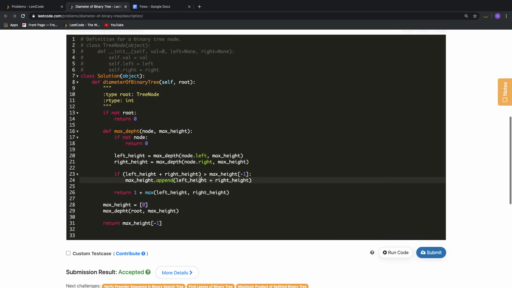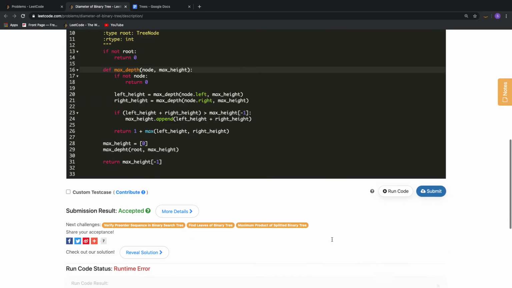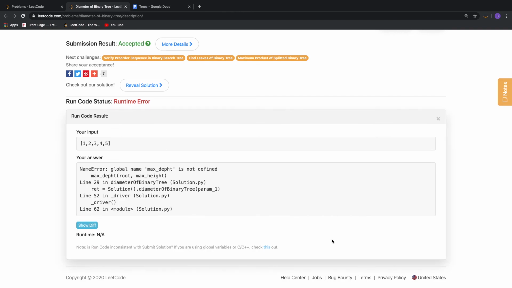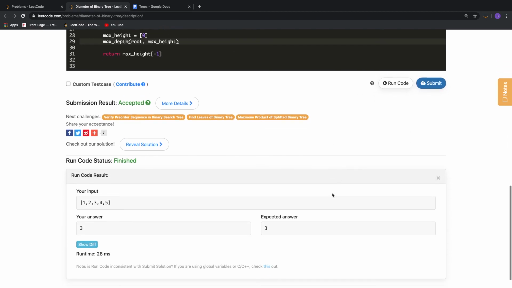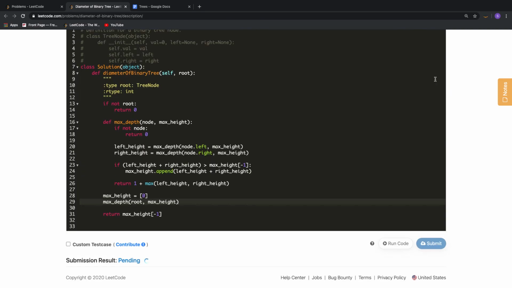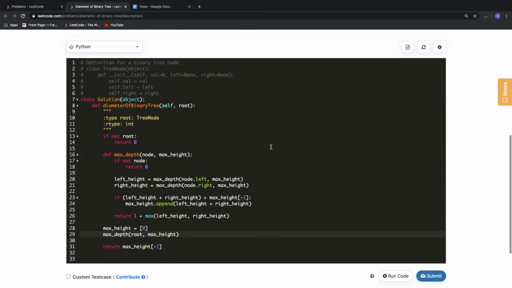If you run this code, max depth not defined, sorry, typo. Now it is done. The answer is 3. Let's submit it, and it is accepted. So this is the code for the diameter of a binary tree. Thank you guys.